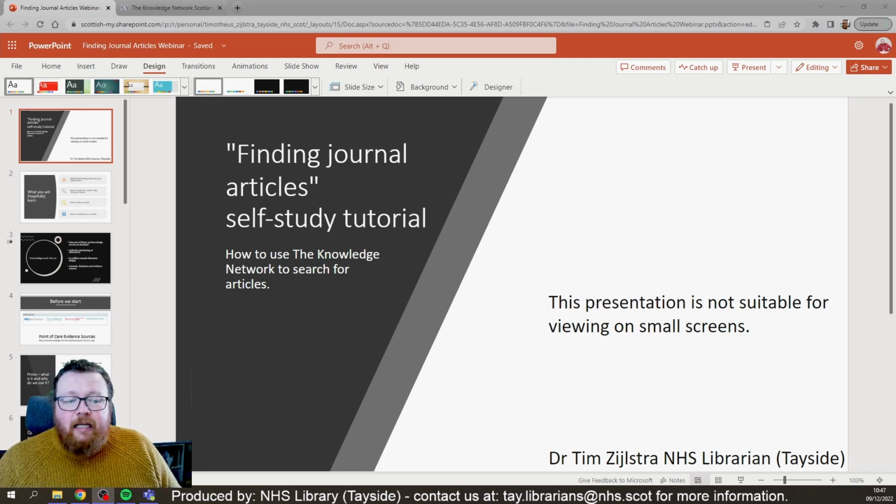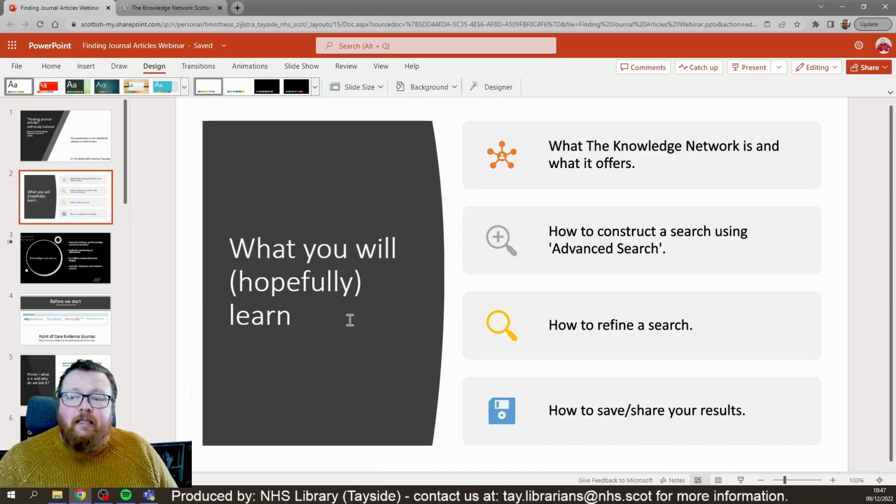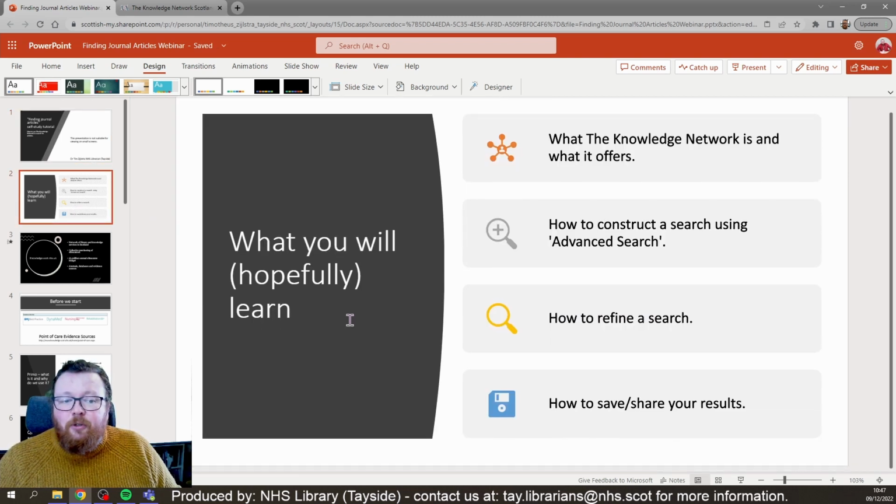Right, so what are we actually talking about? What would I like you to learn? Well, I think it's really important to discuss what the Knowledge Network is and what it offers. The Knowledge Network is an important tool for us here in NHS Scotland, and I think it's important that you understand what it is and how it works.